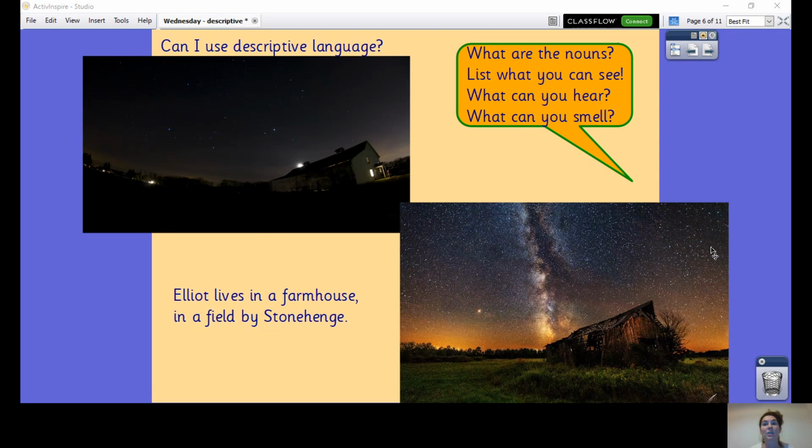But what could you imagine that you can hear and what you can see? Okay, so pause the video now. Give yourself 2 minutes to write down any words, any nouns of things that you can see. So it could be barn, stars, darkness, grass, twigs, anything. Okay, pause video now and have a go at that, please.